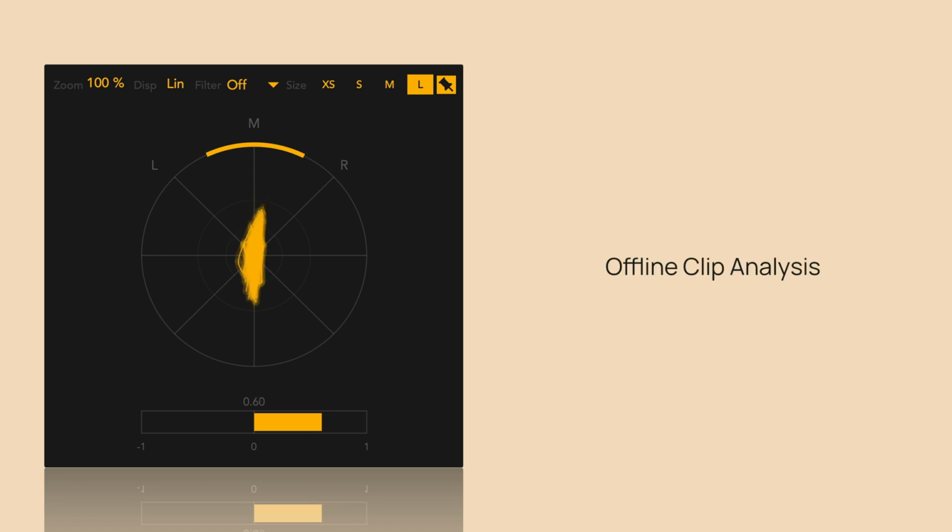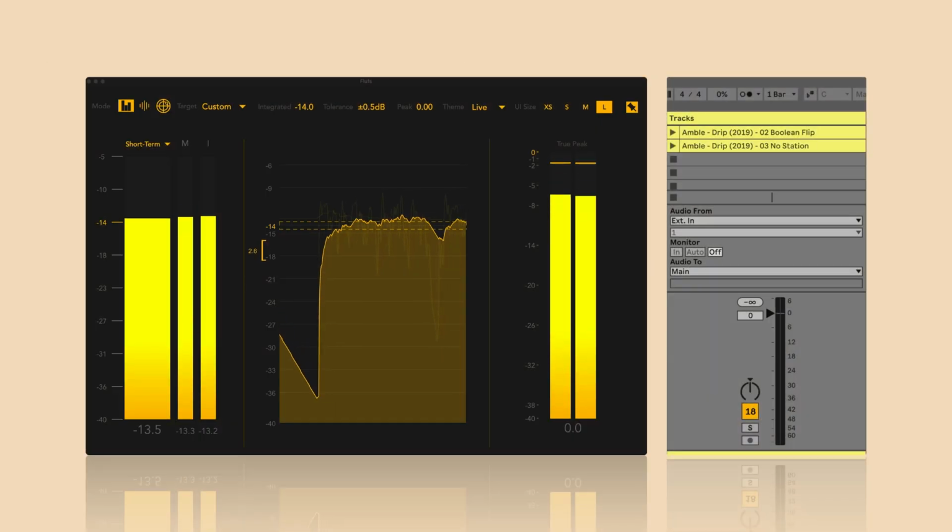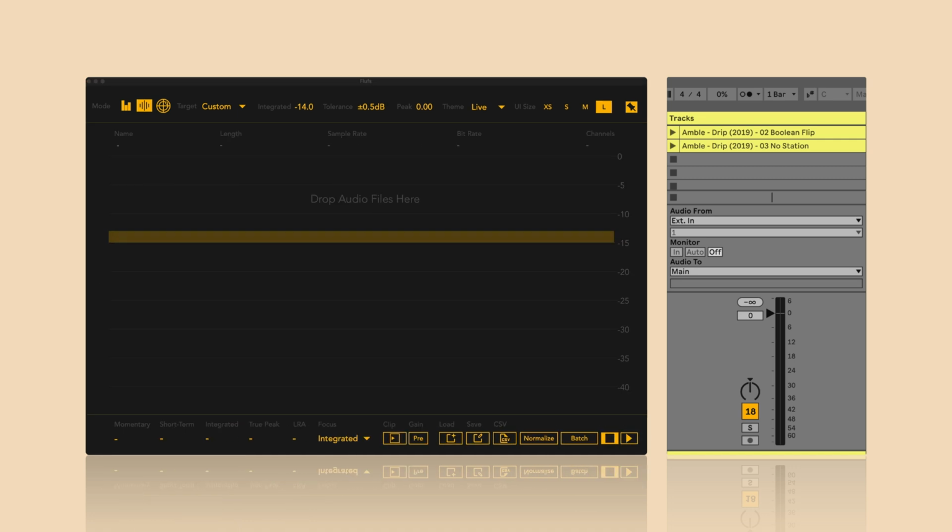Version 1.1 adds the ability to analyze audio clips in Ableton and also an accessible phase scope for monitoring the stereo field. To perform offline analysis on audio clips using the UI, simply select a clip in session or arrangement mode and then click the clip button.